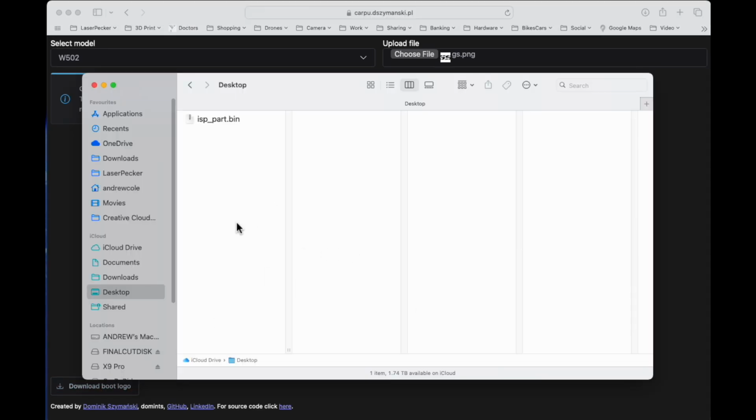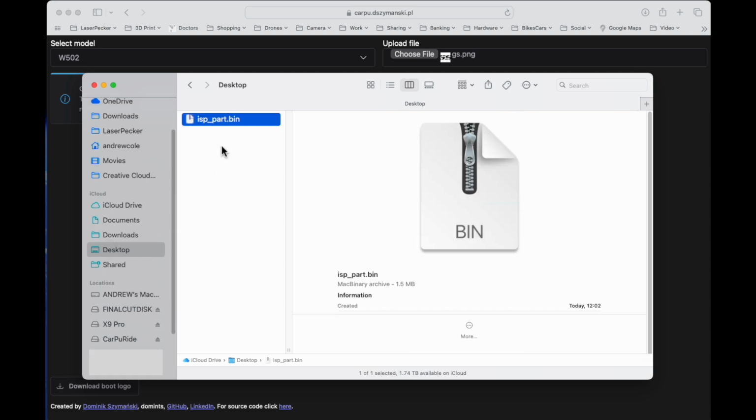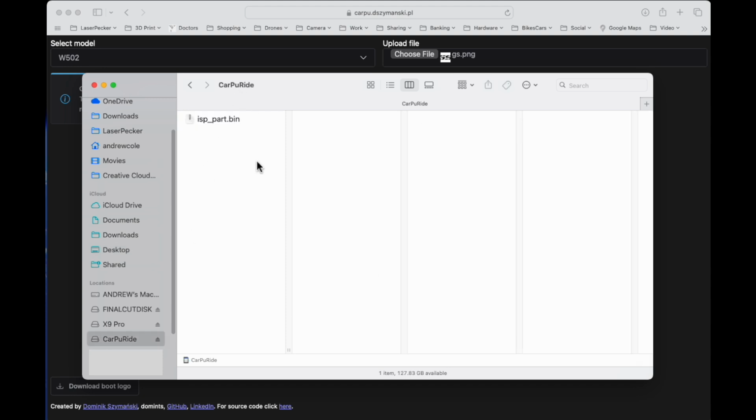Okay, so what you need to do now is take that ispart.bin file, which has been produced by the boot logo generator, and you just drop that onto the Carpuride card, so it's sat there just on its own. It does recommend a 32 gig card for firmware updates, but I used a 64 gig and didn't have any problem. So next part is to take that to the actual Carpuride itself.